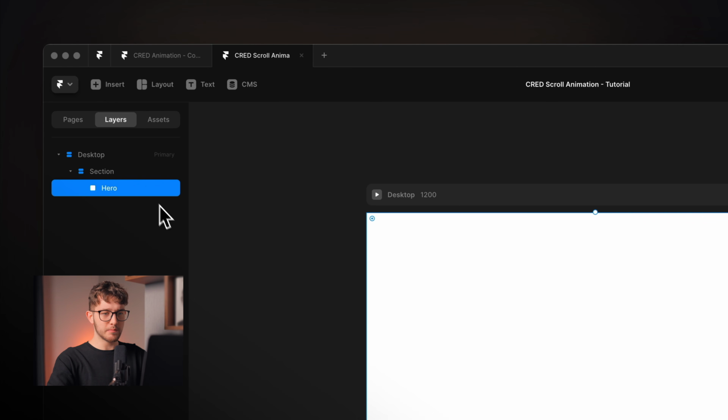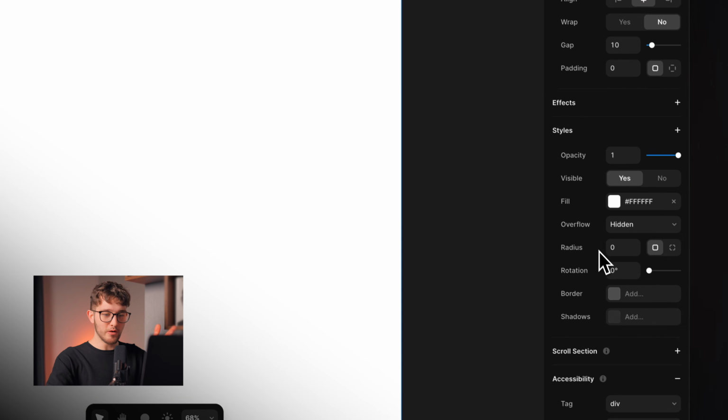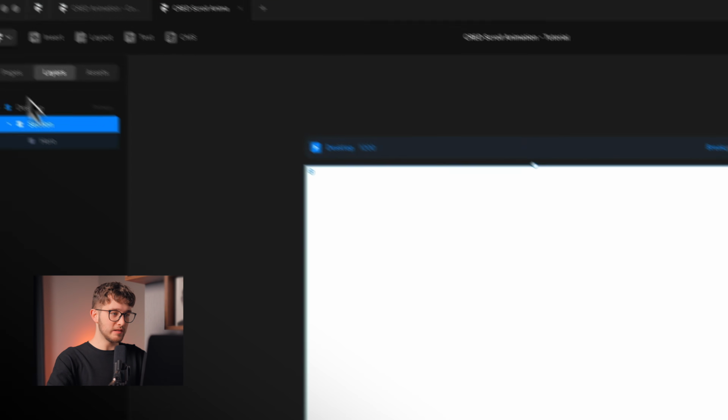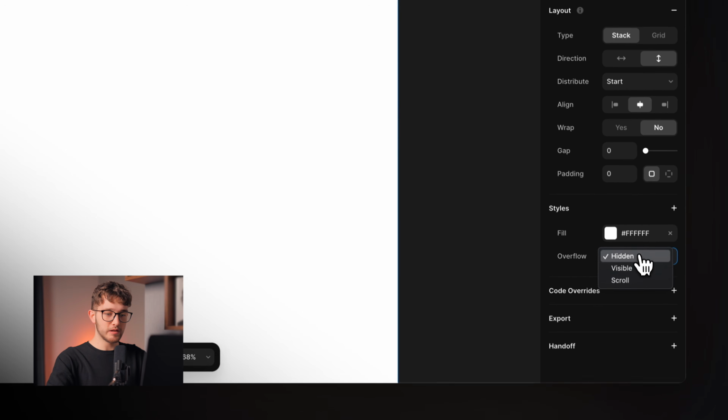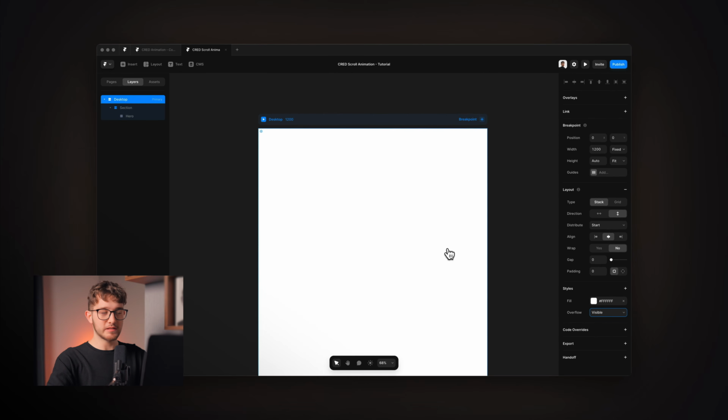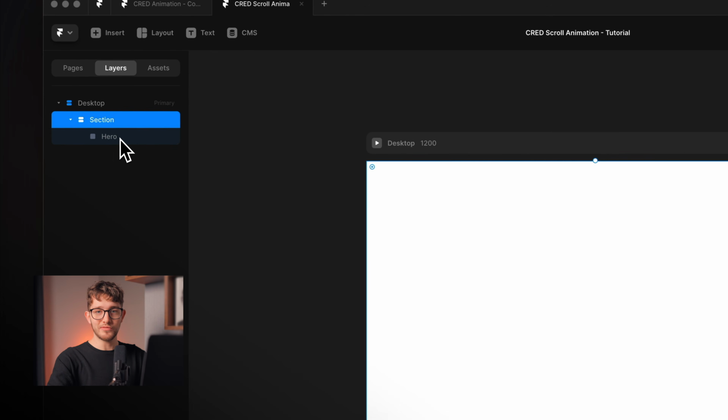In order for sticky positioning to work, we're gonna need to set the section to overflow visible, and also the desktop to overflow visible. So basically all parent frames need to be set to overflow visible.